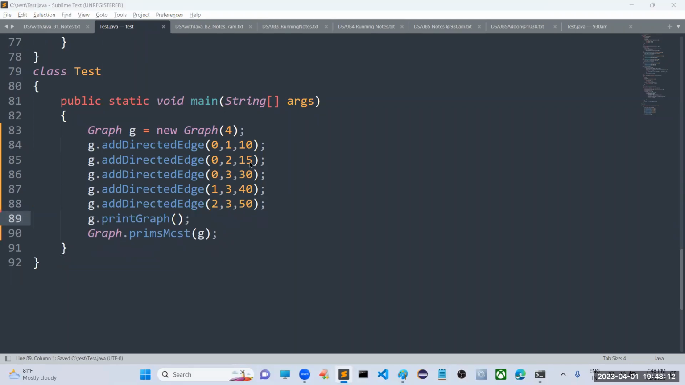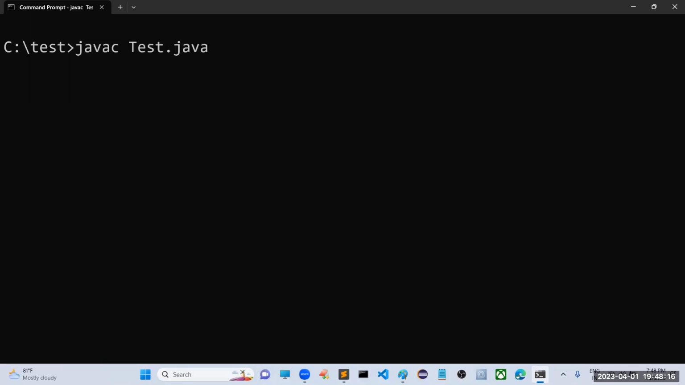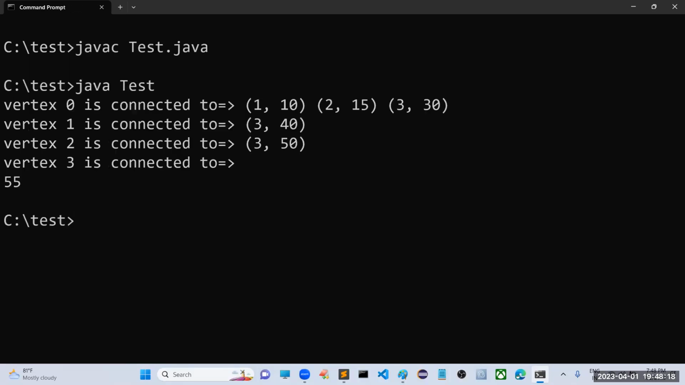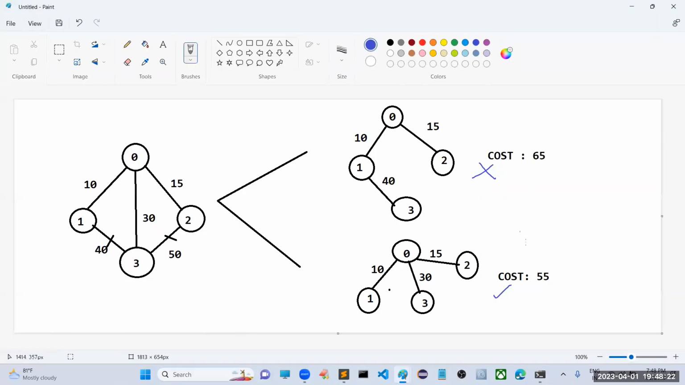Like this we have. Now we will see what minimum cost spanning tree we are going to get for this. Have you observed? 55 is nothing but the minimum cost. Among these two, we are getting this one, yes. Why? Because this cost is very less. That's why the other is not added.